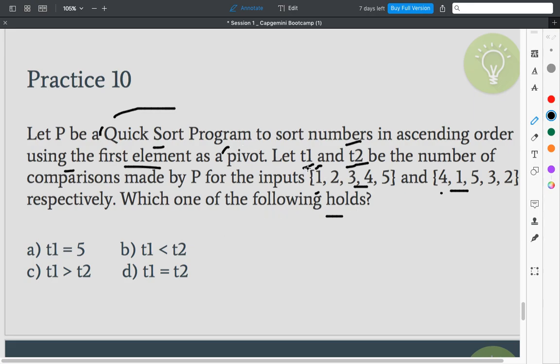You need to know the basics of quicksort. I will not discuss it here. By that logic, a lot of students are told this will have more comparisons. So similarly C will be the answer.